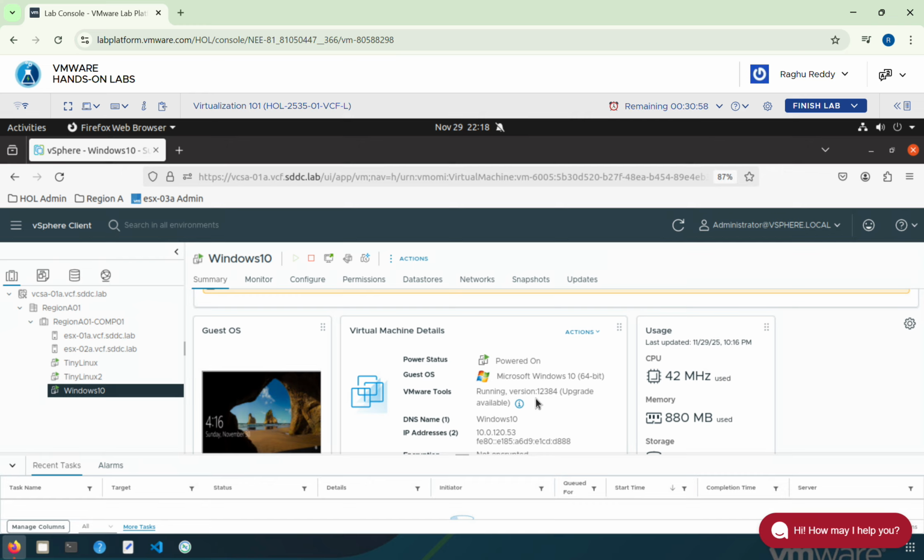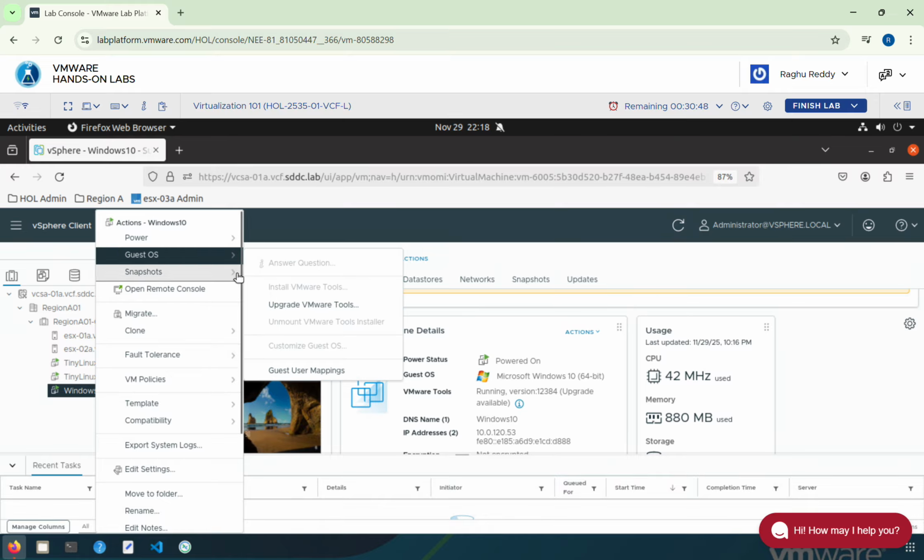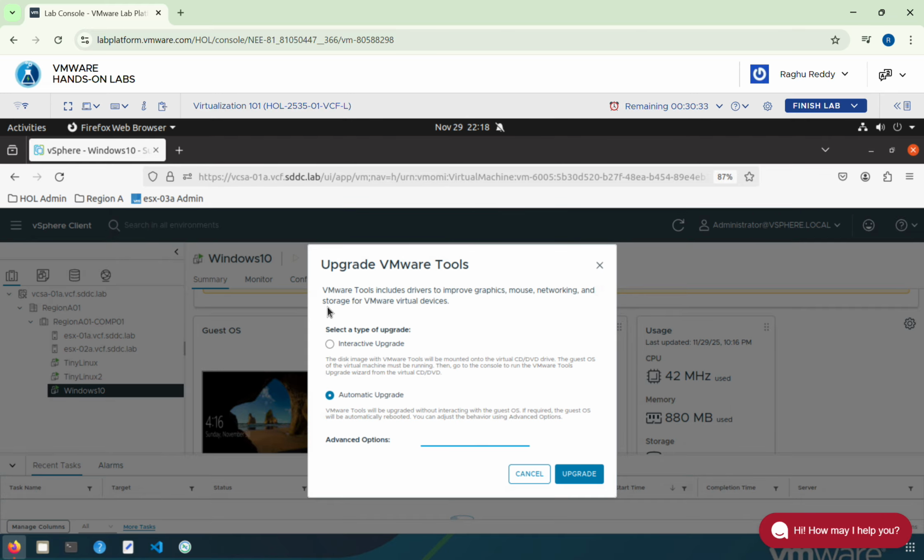We need to install the latest VMware drivers. So select, right click, go to Guest OS. See, as I said, VMware Tools is already installed, right? The install VMware Tools option is not enabled, it is grayed out. So the only option I'm getting is Upgrade VMware Tools. So I'll click on this. This is vCenter. Okay, click on upgrade.